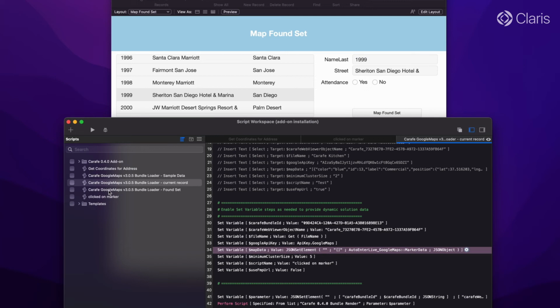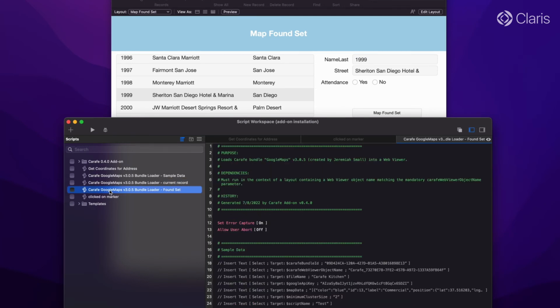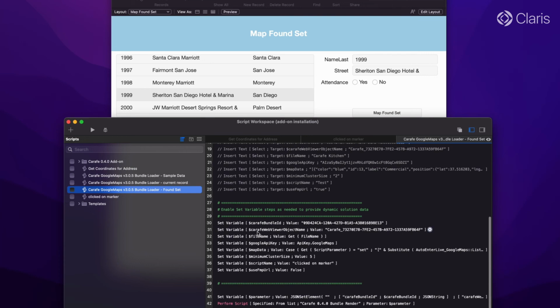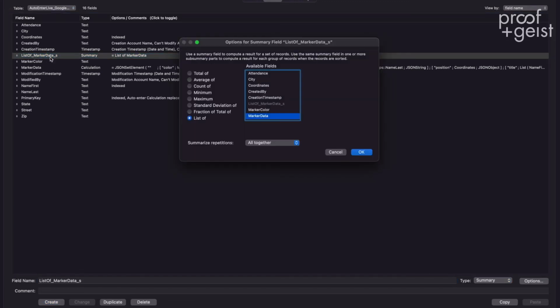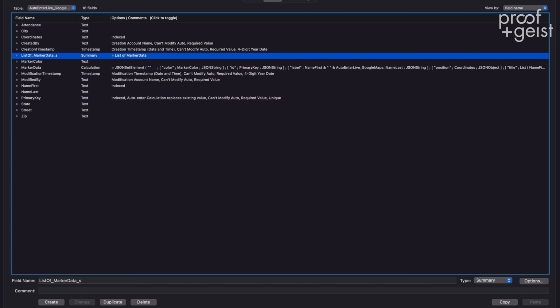So when we want to do the found set, we're going to change that up a little bit, and we're going to send that as an array of all of the records in the found set. The way we're going to accomplish that is I made a summary field that is the list of type. So it's going to do a list of marker data. That's going to give us a return delimited list of all of the marker data in our found set.